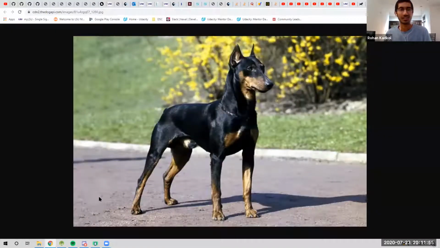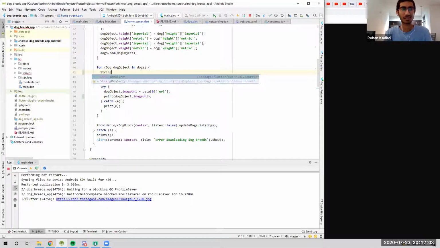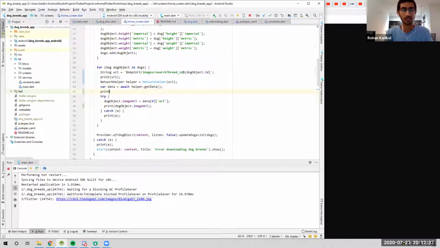Okay, so we have to figure out what's happening. Let us do string URL is equal to, let's copy this whole thing. Actually, Control X, paste it here. And now here you can give this URL. Why are we separating it? So now we can print what URL is being sent. So print URL, and then we'll print data.